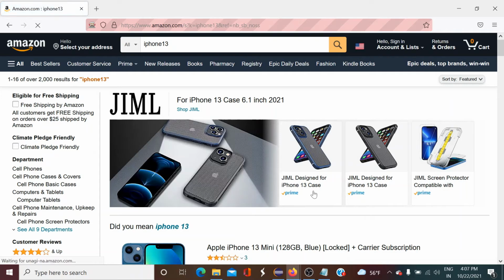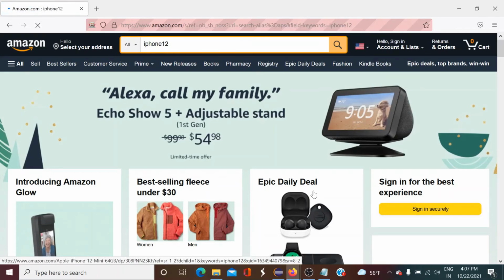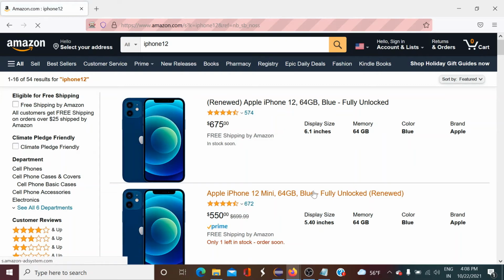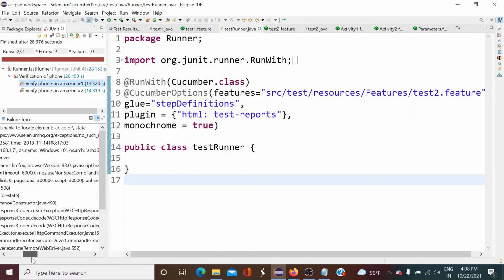iPhone 13, hit enter, iPhone 13 is found, and it will close the driver and it will open another Amazon.com, and again it will search for iPhone 12. It should also be found, it should quit, or it should have some error. Let's see what it is doing. Sure, let's go again. We got some error. No such element exception.